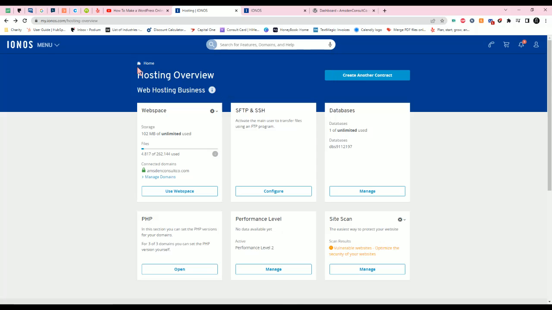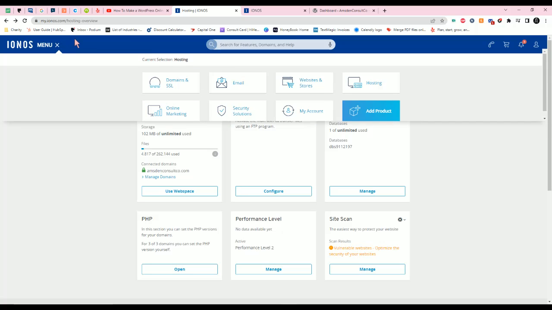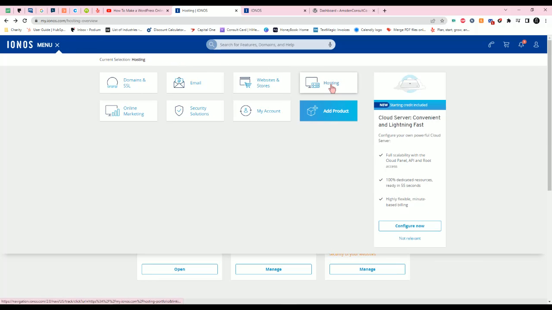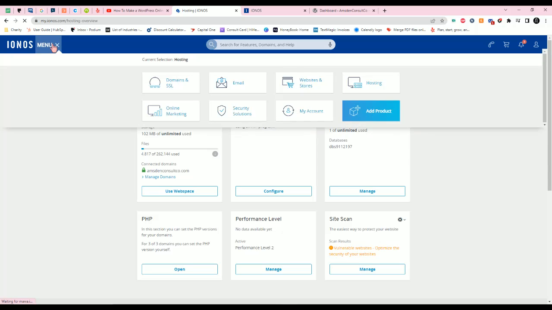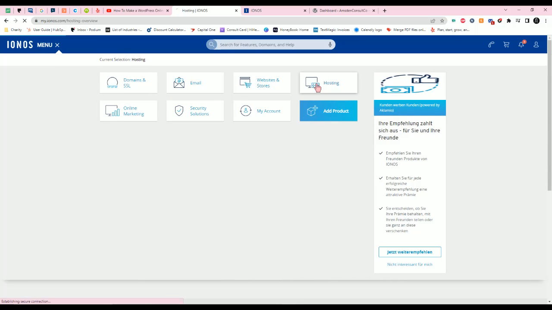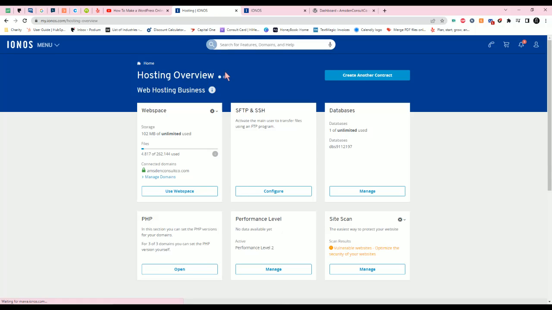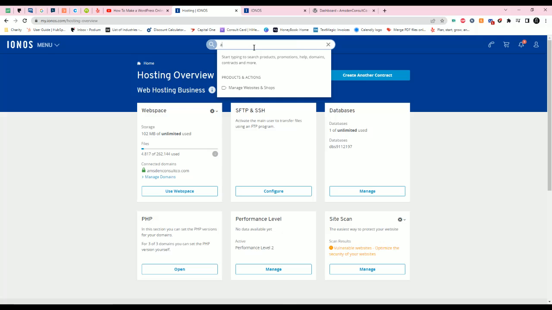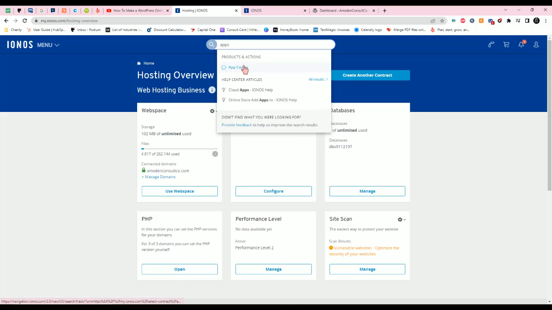The first thing you're going to want to do is come to here. Actually, let me go through it one by one. What I did is I went to hosting. So you're going to go to menu, hosting, and then click here and type in apps, and go to the app center.